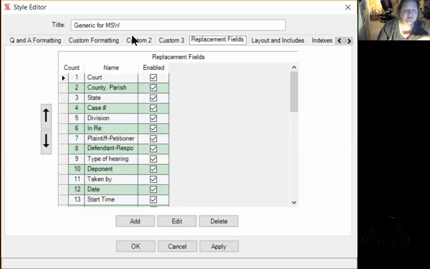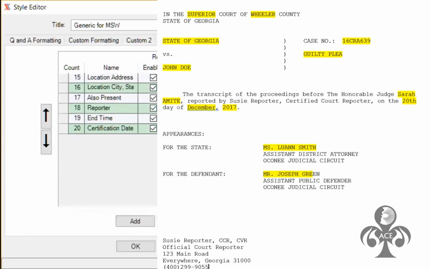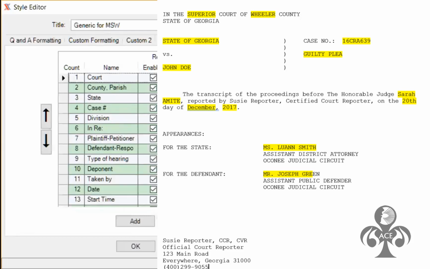Now we're going to move to replacement fields because custom 2 and custom 3 is the same thing. Replacement fields are determined, we take your transcript, we look at everything that changes from one transcript to another, and we highlight it. Everything that's highlighted, I make a replacement field for. These are the replacement fields that will show up in your new job screen. You can change them, you can delete things, you can edit things, you can have as many replacement fields as you like. Some people have very few, some people have lots. It really just depends on how much information you have to have on your cover and certificate pages. That changes from one deposition or court transcript to another.